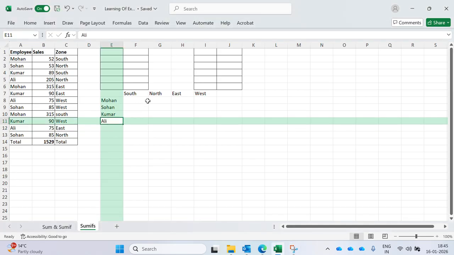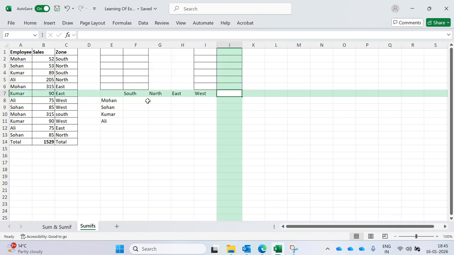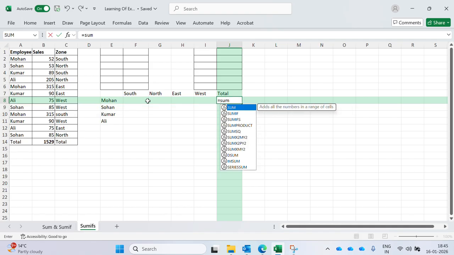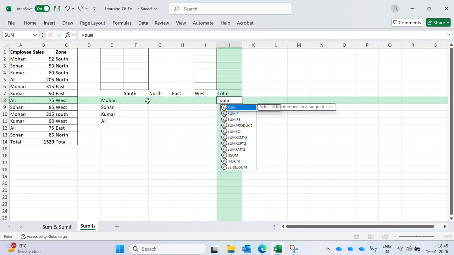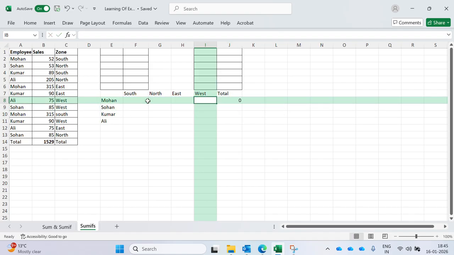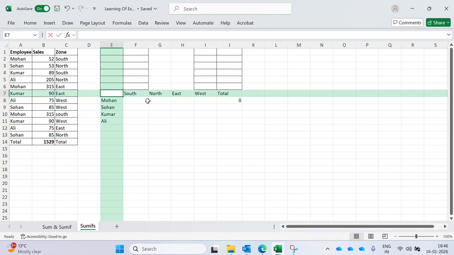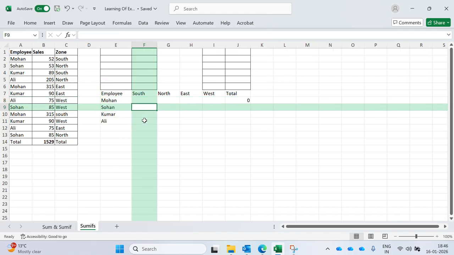Now it is important that I want to know what the sales of Mohan are in South, North, East and West. Here we're going to do the total. So here we are going to put the formula, sum bracket. Let's start here. We're going to find out the total sales number. So I'll start. This is employee. Now our data will start. How is this going to be?